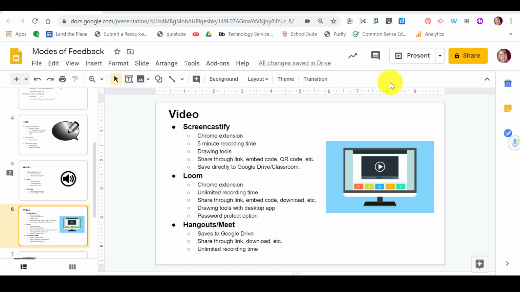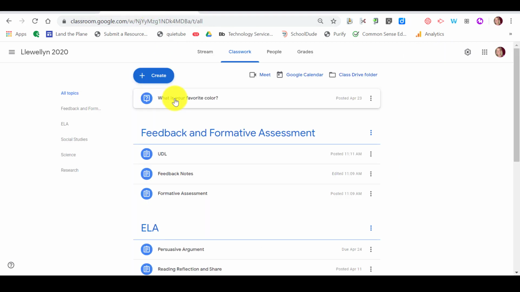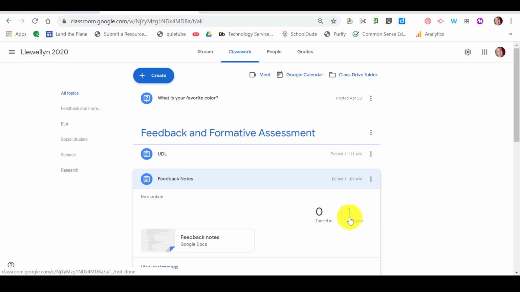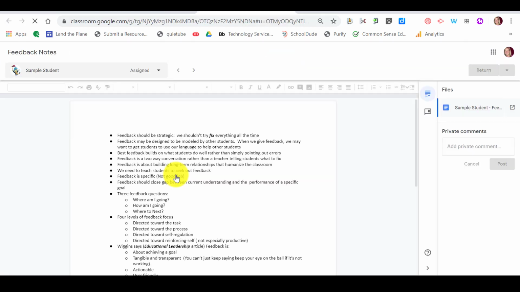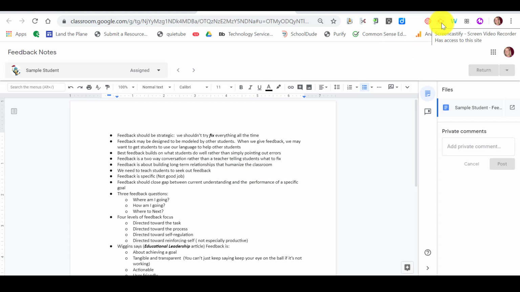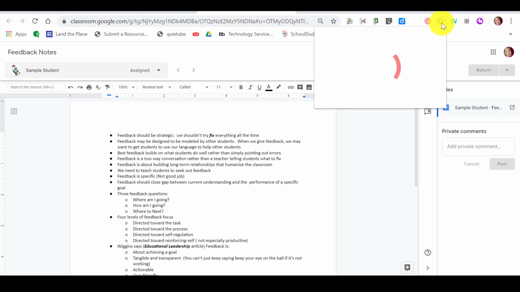First, let's look at Screencastify. You could be in Google Classroom and you could open a student's work. So here's one assigned. And after looking at the assignment, I could give feedback obviously through private comments, or there's audio feedback, which I touch upon in a different video. But if you wanted to use video, you could come up here to the Screencastify extension. When you click on that, it opens it up.